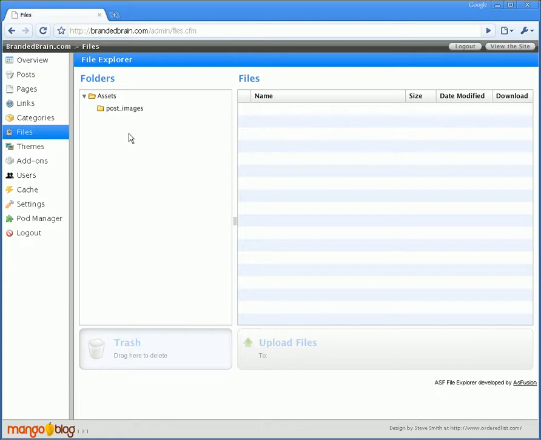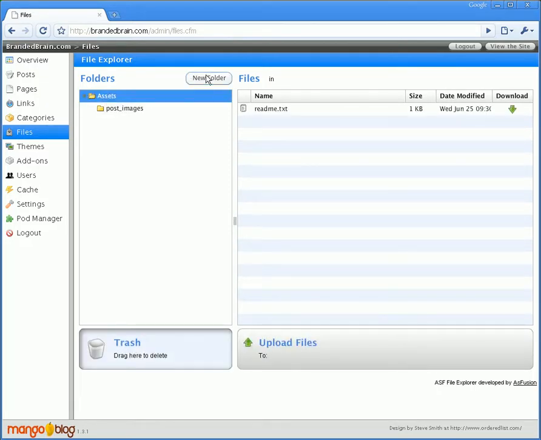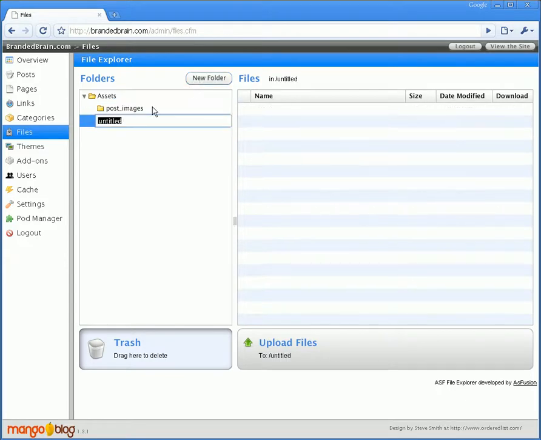You can do these one at a time, or you can organize them by your post, or you can do like I'm going to do here and just put several photos in a folder for future use. And I'm just going to go up here and click on Assets, and that'll bring up the Add a New Folder button. And we're going to call this just Photos.